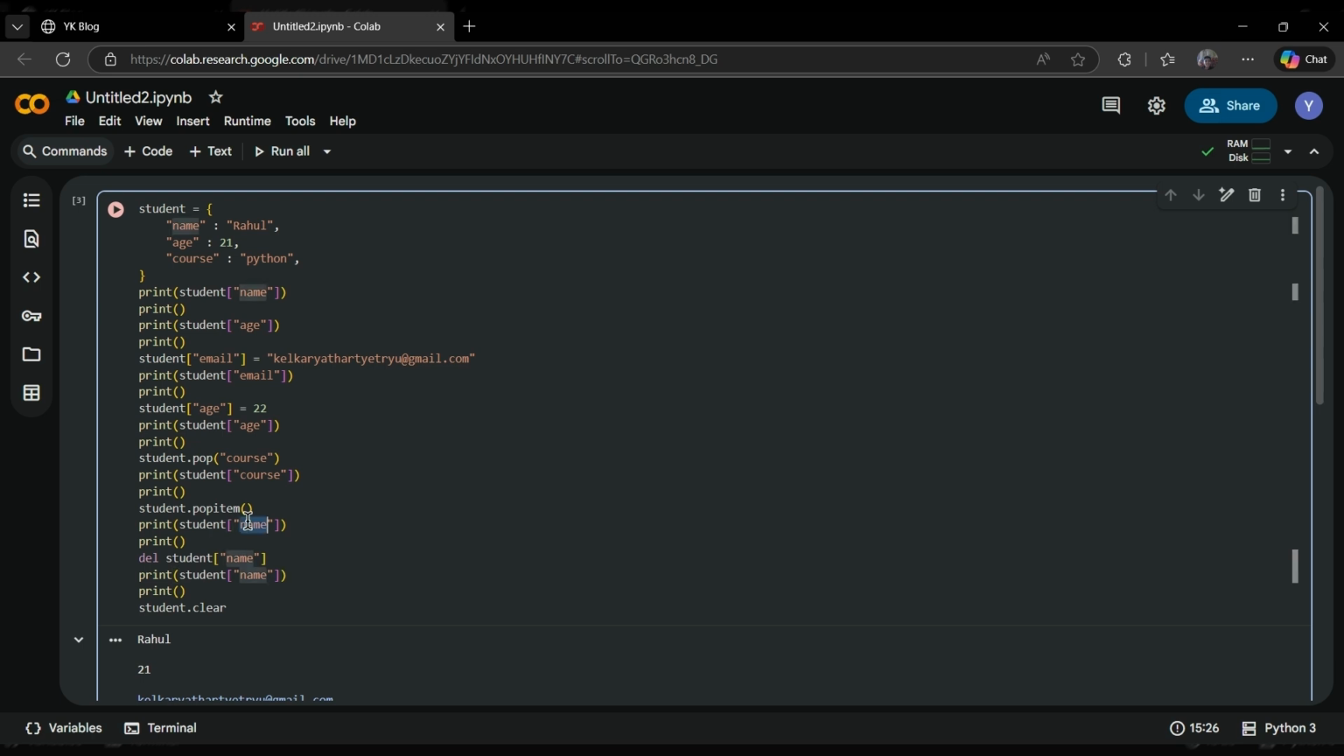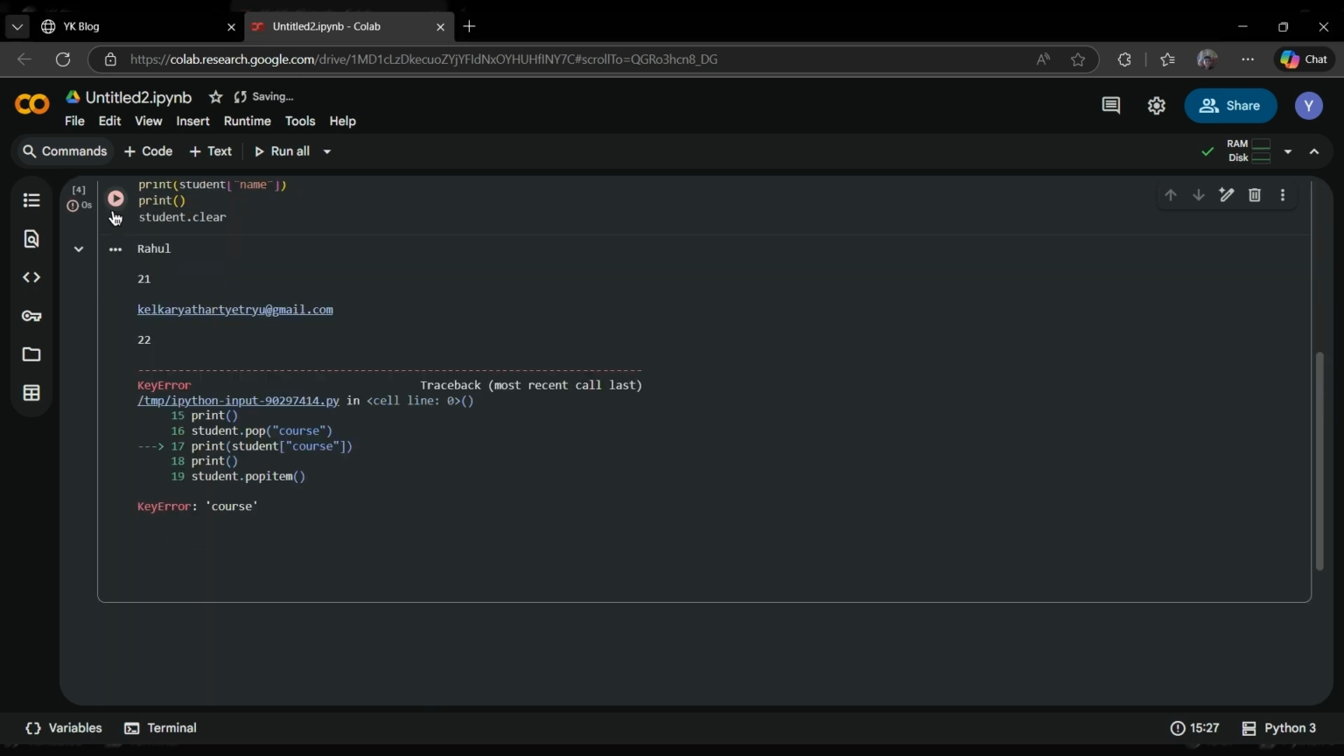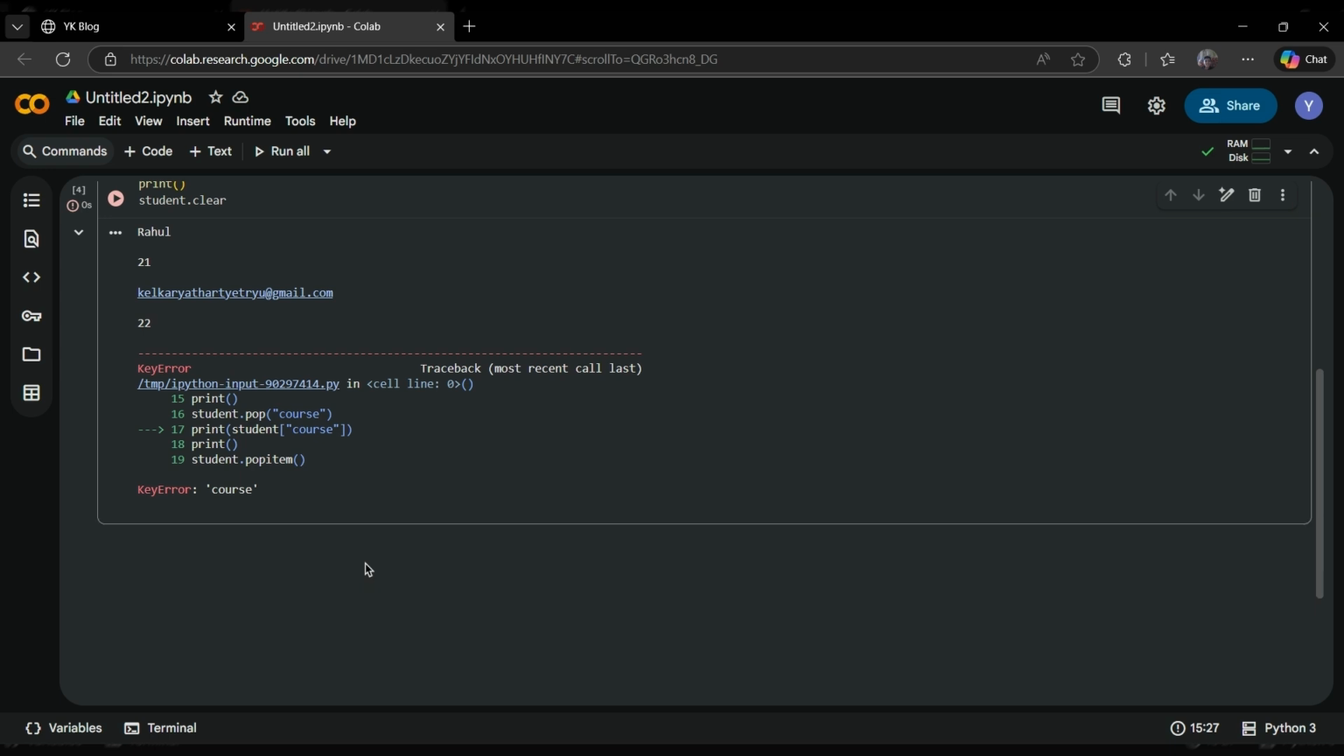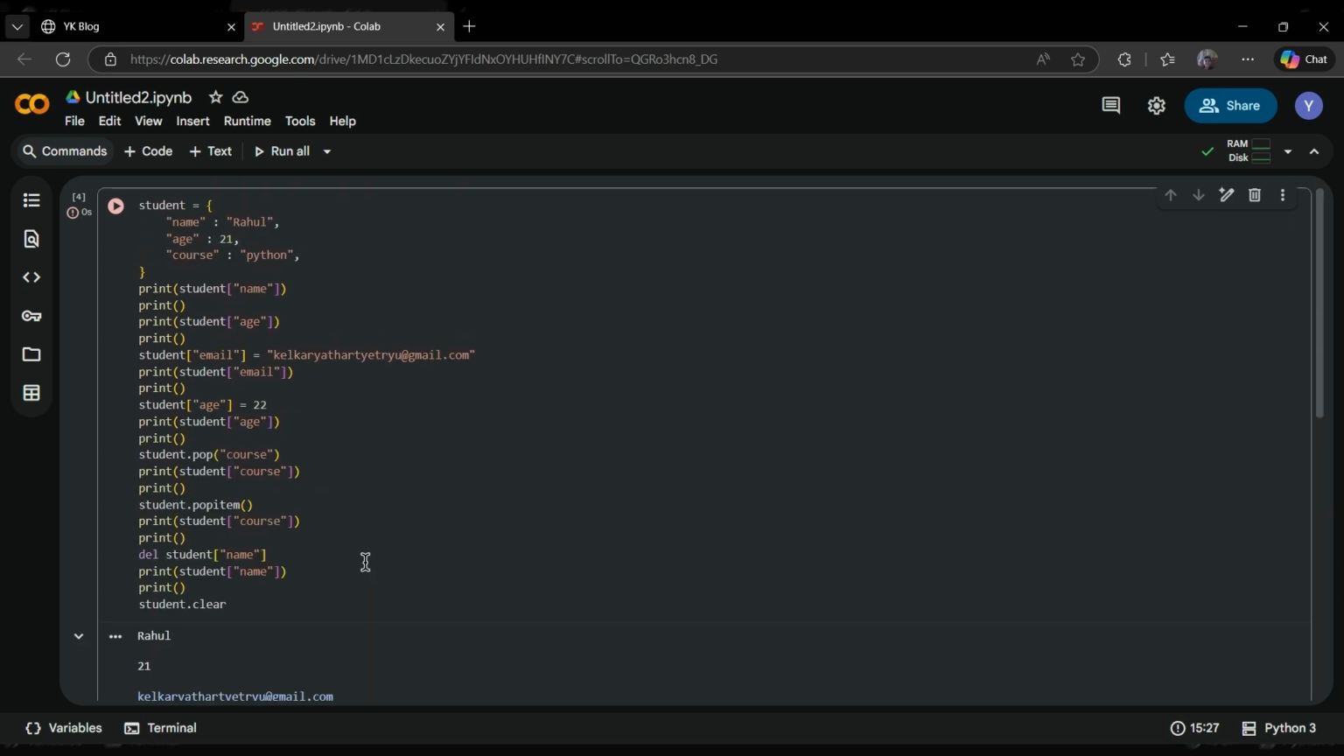Student pop item. We can't put anything, like it's not existing. Course delete. Okay, so now it's name. Yeah, excellent. Now exactly, this is what I wanted. So it's showing an error. Why? Because we have already deleted course.